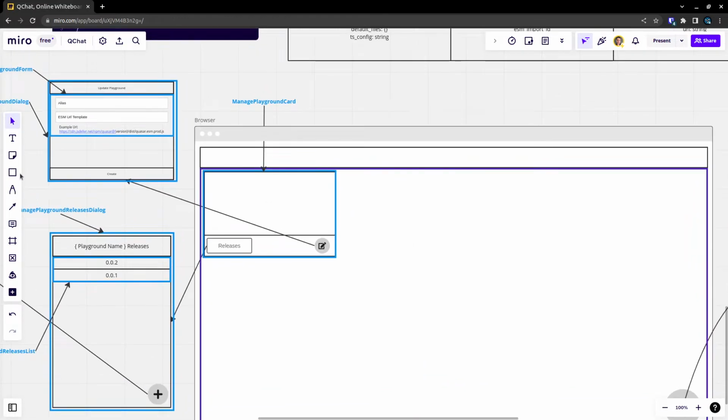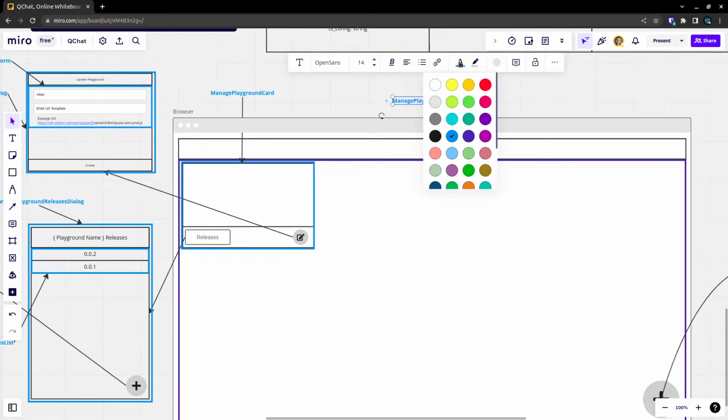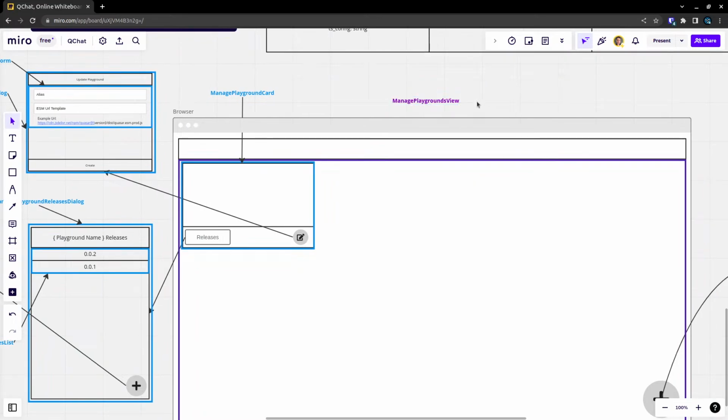And this view will be called, surprise, surprise, well, no surprise, which is the point, Manage Playgrounds, plural, view. All right, so this is a place where we manage all of our playgrounds. And it's the one that can do all the API requests.